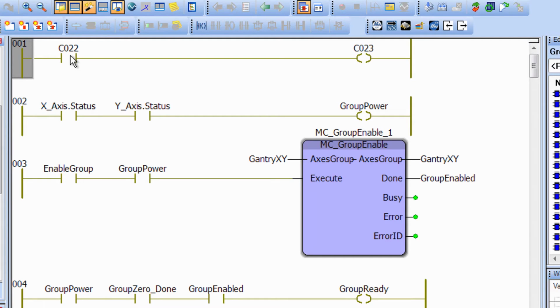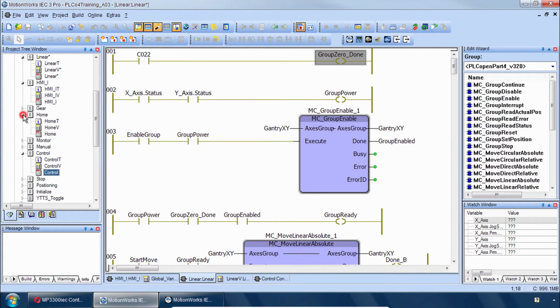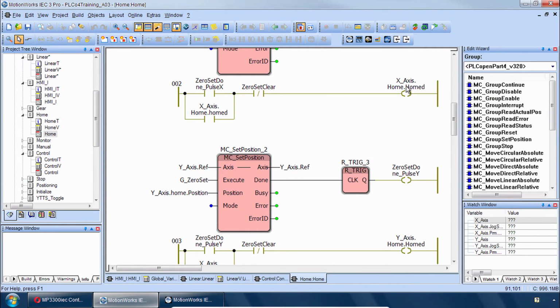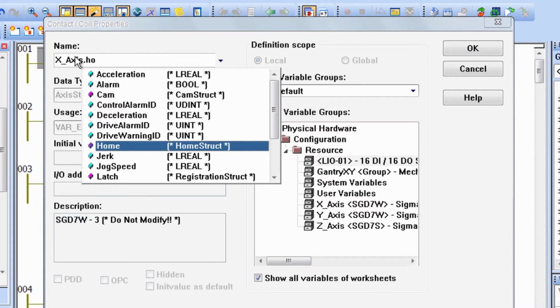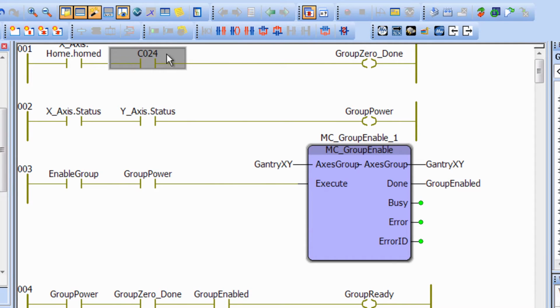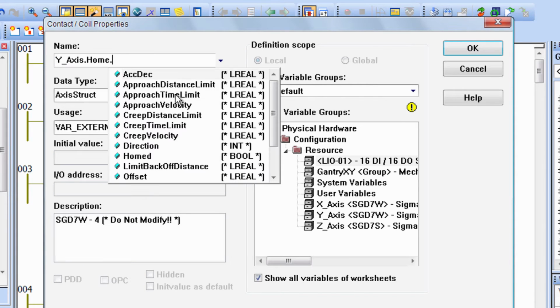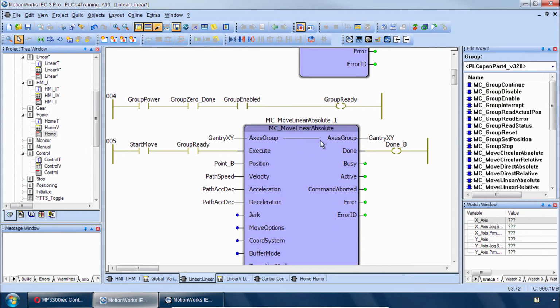So I'll add one more ladder rung here to give us the condition for group 0 done. This functionality exists in the project under the home POU, where we set the axes and we set this bit here, x-axis.home.homed. So similar to the group power, we'll do that x-axis.home.homed, and also a second one for y-axis.home.homed. And so I think this gives us some good solid logic here to be sure that this group is ready before we attempt to do any of these coordinated moves.